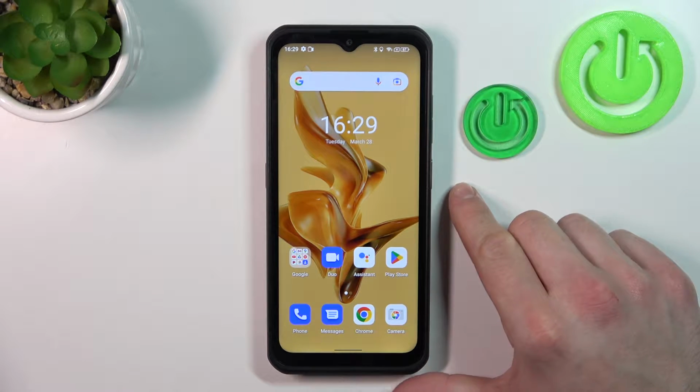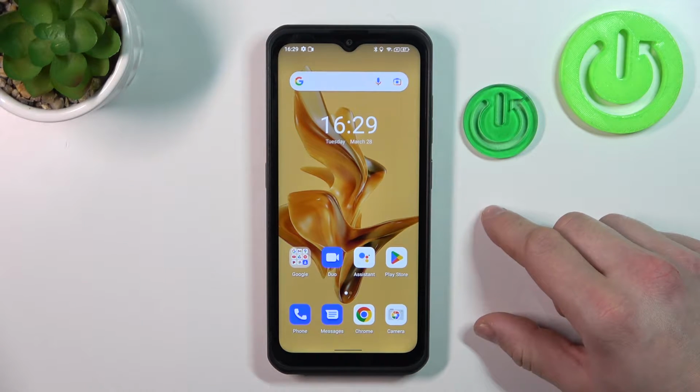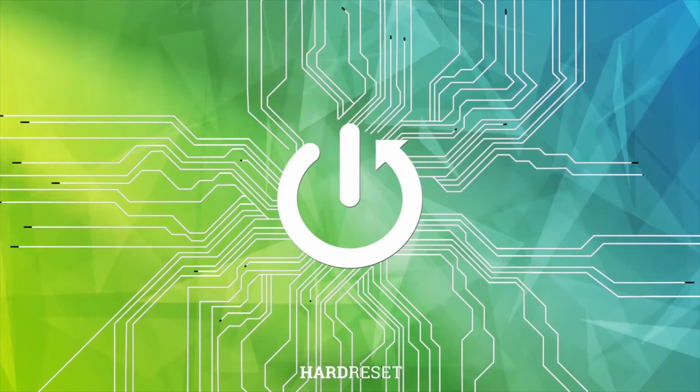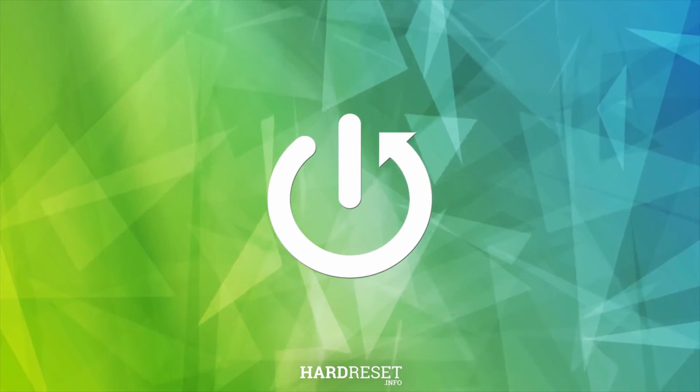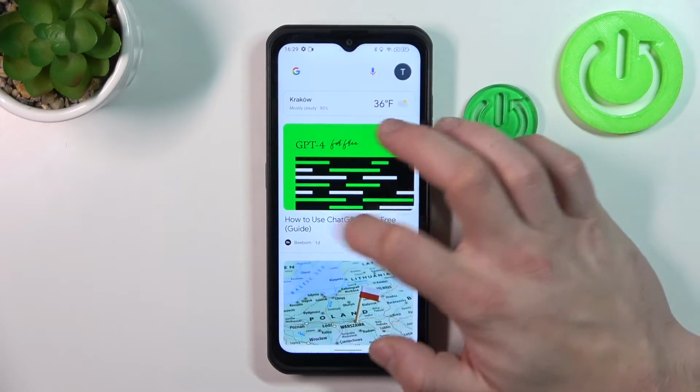Hello, in front of me I've got Ulefone 17 Pro. In this video I'll show you how to enter File Manager. In the beginning, let's search for Files app.